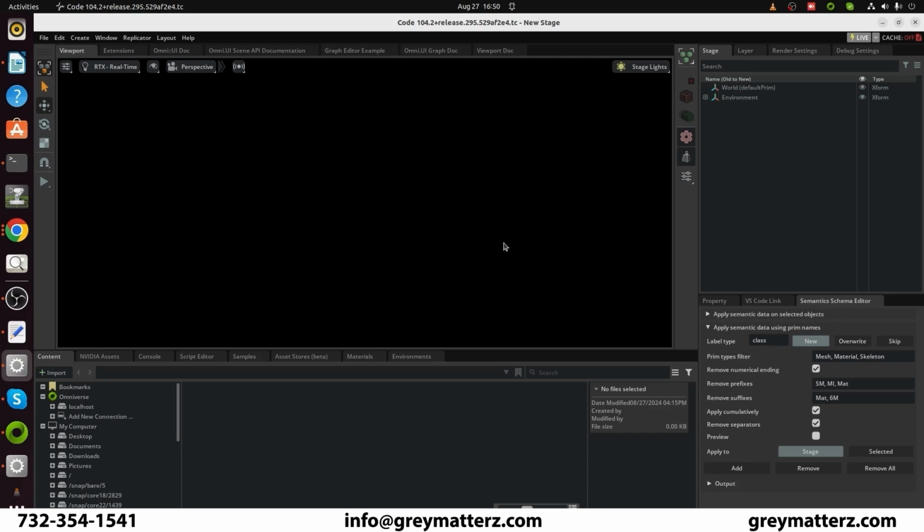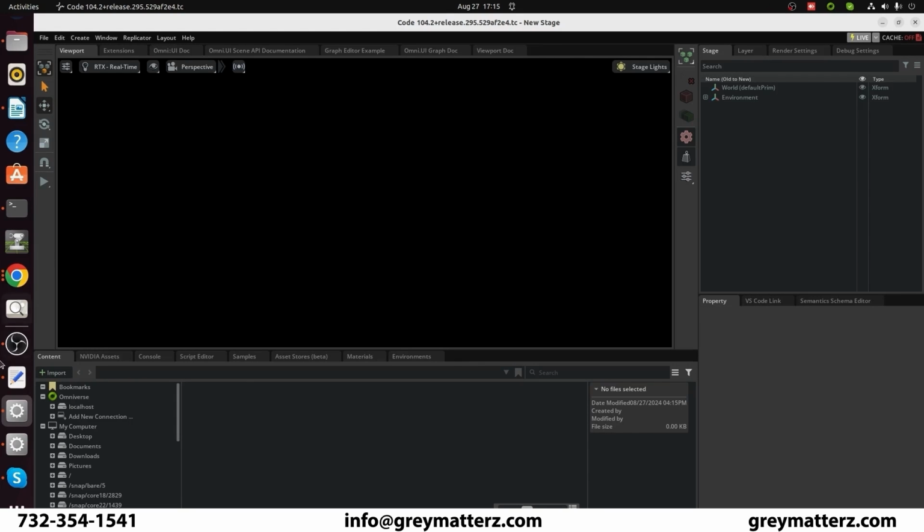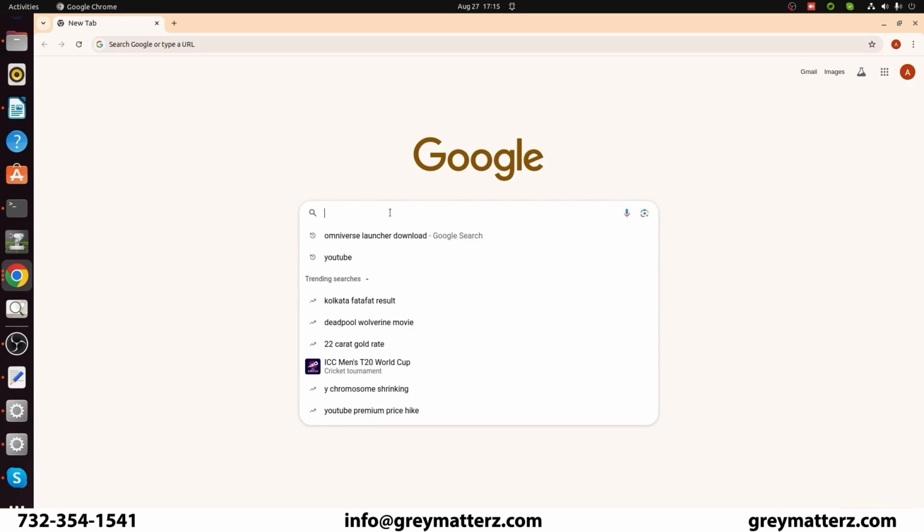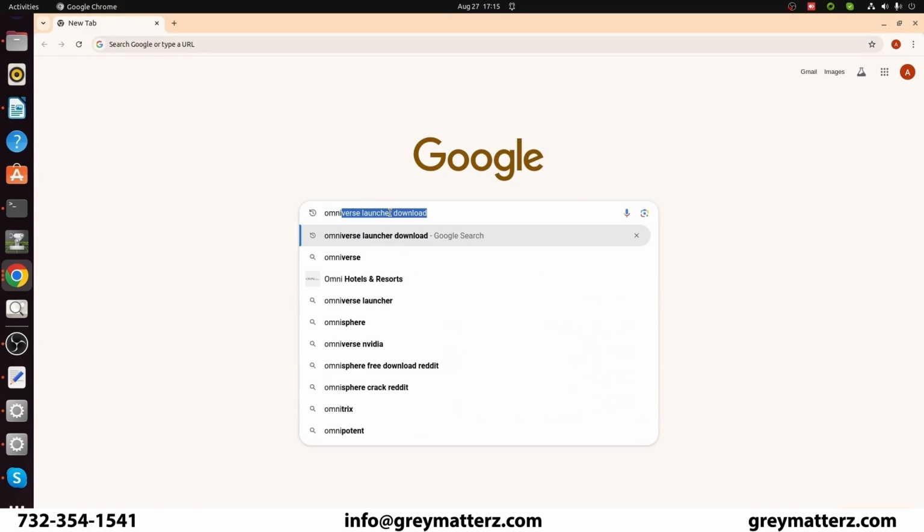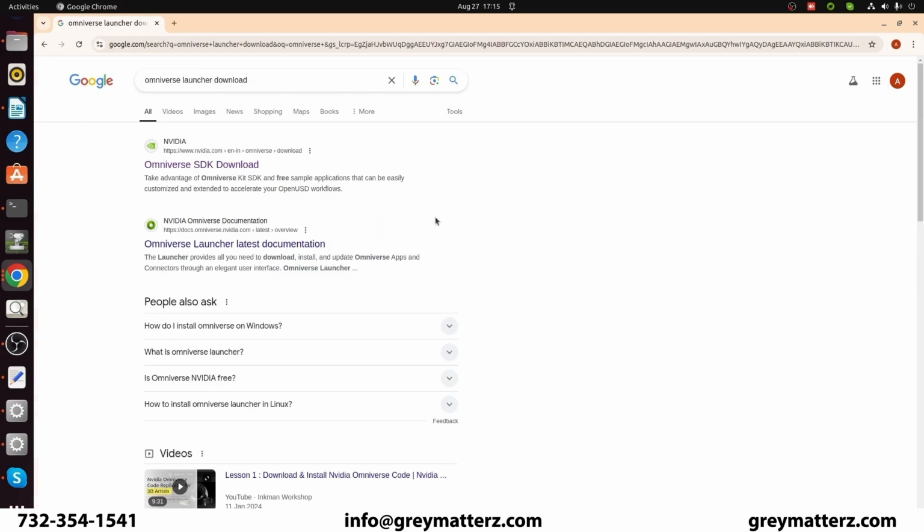To use Replicator, we need to download Omniverse Launcher. Omniverse Launcher is a desktop application developed by NVIDIA that serves as a centralized hub for accessing, installing, and managing various tools and applications within the NVIDIA Omniverse ecosystem. For downloading it, we will search Omniverse Launcher Download on any browser. Click on the very first link.